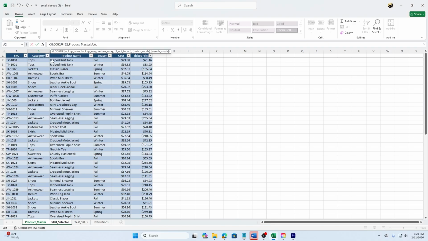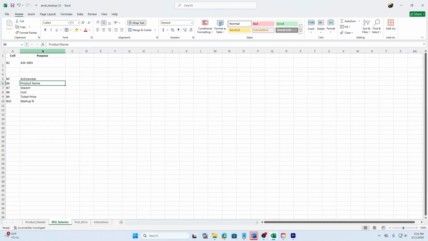Now I'm going to put where I'm getting my information from, which is the category, column B. I'm going to close my parentheses, hit enter, and there is my category that will adjust to whatever SKU I select. Let's do the rest.